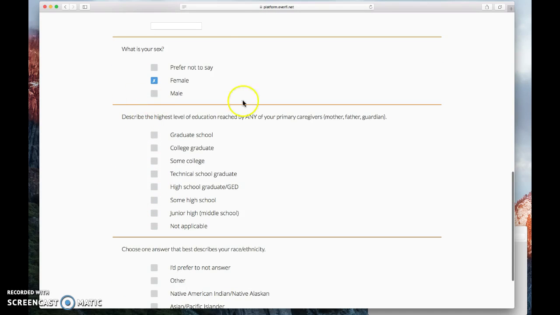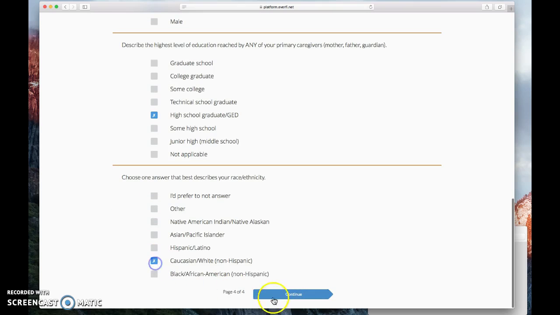Then there's just a few more questions. On one of these questions it says, describe the highest level of education reached by any of your primary caregivers. A primary caregiver is just the person that you either live with, or if you don't live with anyone, you live by yourself, the person that would sign a permission slip, or that would be filling out your FAFSA. It could be whoever you are the dependent of. It could be your auntie, your granny, your mom, your dad, whoever it is. Just make sure you put down their highest level of education, so the last form of education that they had. All right, and then continue.